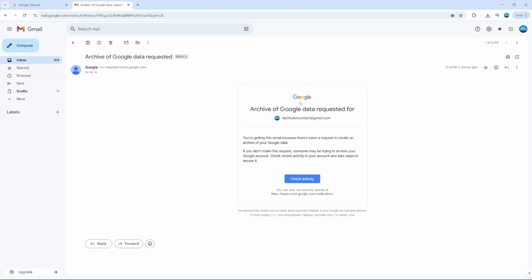So you can see if I actually go into my email, we've got this email come through which says an archive of Google data has been requested. So all you need to do now is wait for the email from Google when your download is ready, and there'll be a button in there which says download link. So you just want to click the blue button basically, and that's going to go ahead and download all your files at once from Google Drive. So that is how to download all files at once on Google Drive.